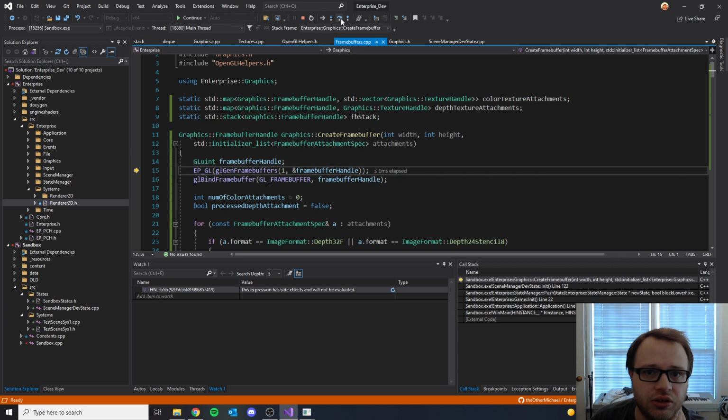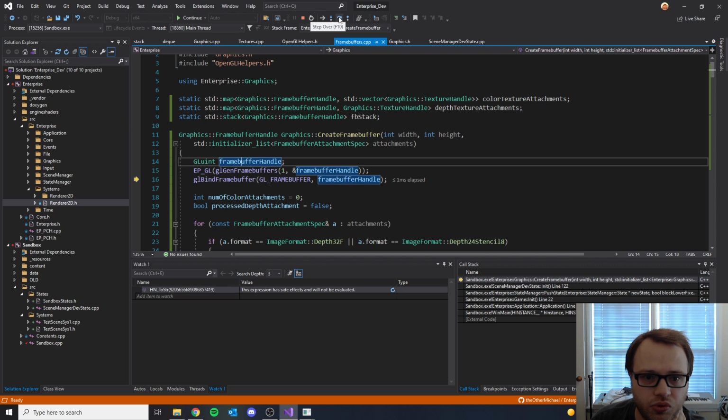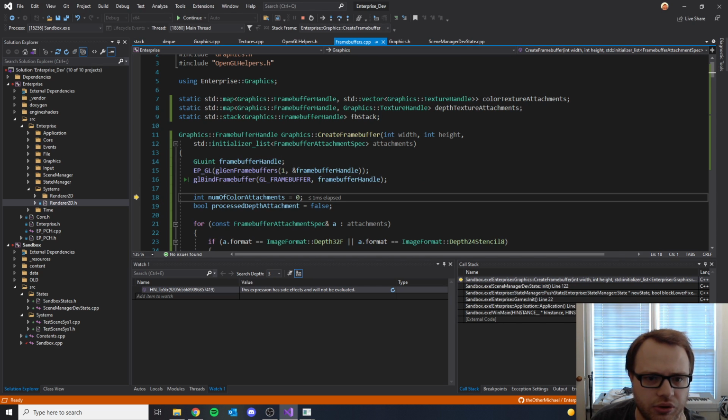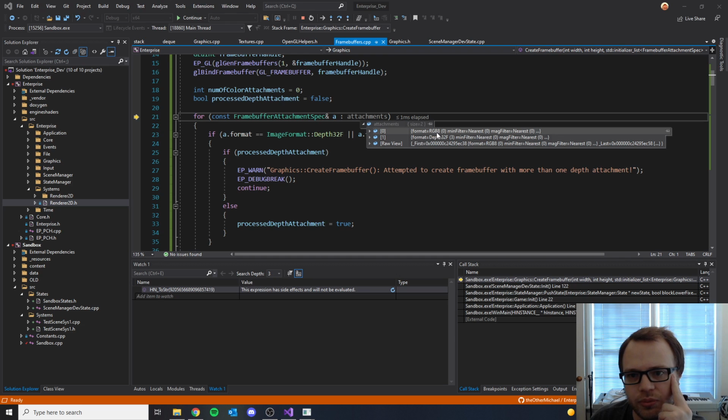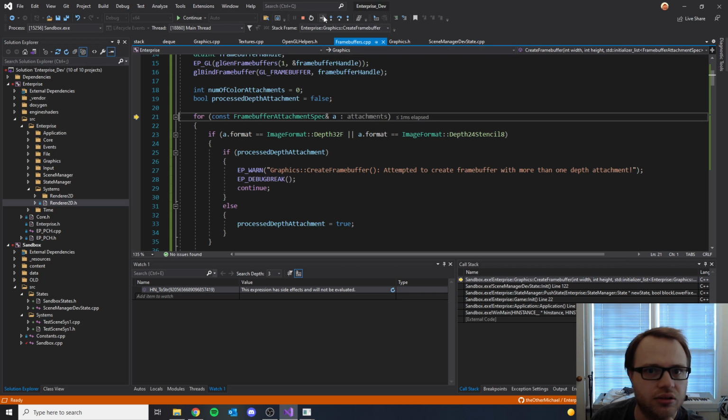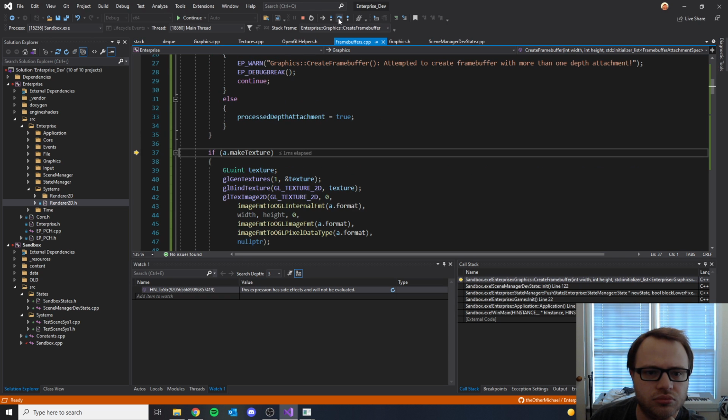So we've got gen frame buffers. We're passing it to frame buffer handle. Now that we've done it, we've got a value of 1. So we know that gen frame buffer is getting a name correctly from OpenGL. Then we go to bind it, so it should be the currently bound frame buffer. We're going through the attachments list, which includes format RGB 8, nearest sampling on minification and magnification filter. And then we're also doing a depth attachment, which has depth 32F as the format.